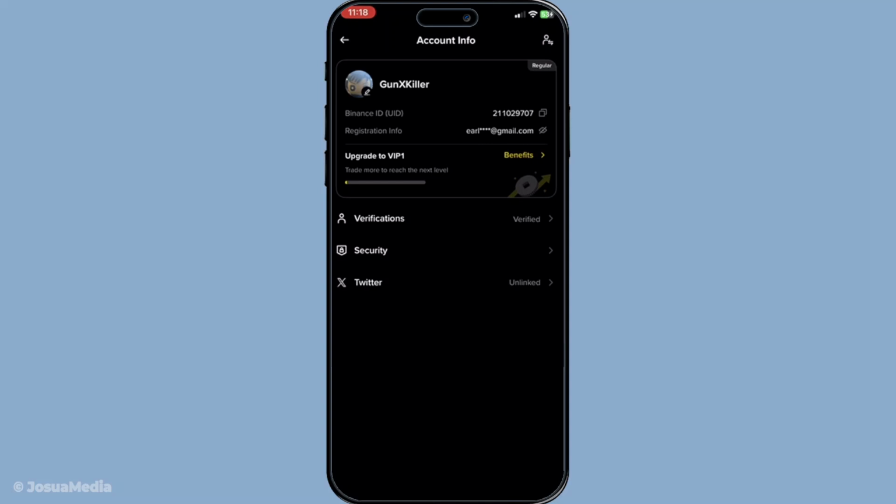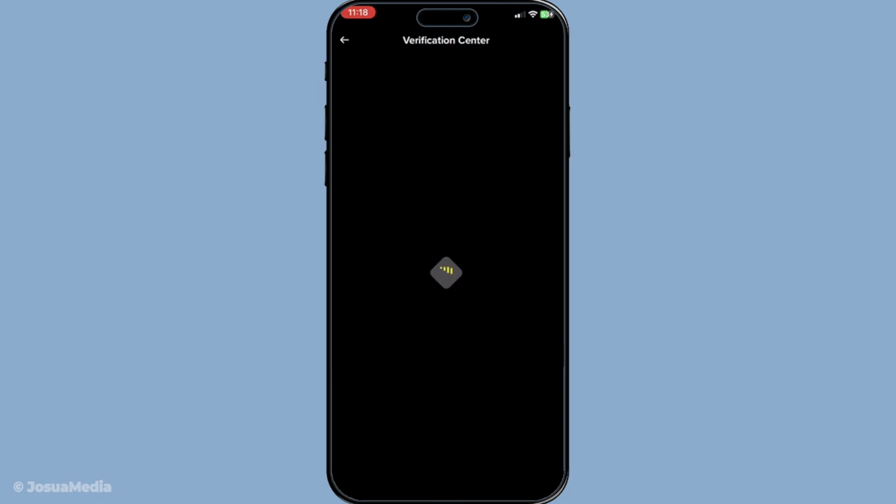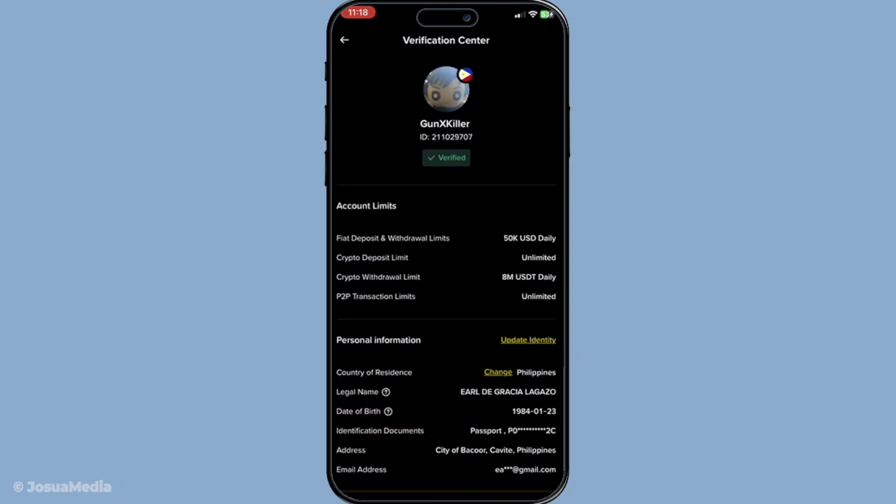Look for the option labeled verification and tap on it. This part of the app is specifically designed to give you a detailed view of your current verification level on Binance. Upon entering the verification page, you should see your current level displayed clearly. It could say something like unverified, verified, or even verified plus. This information helps you understand what tier you are currently on and what features are accessible at that verification level.